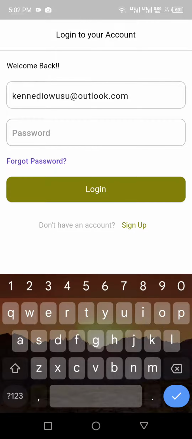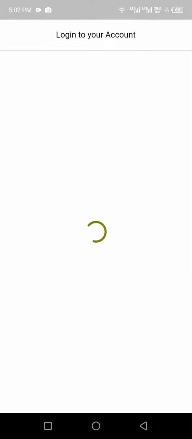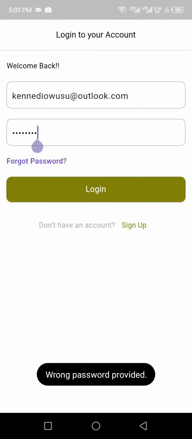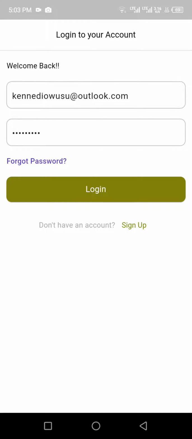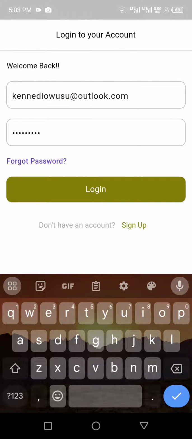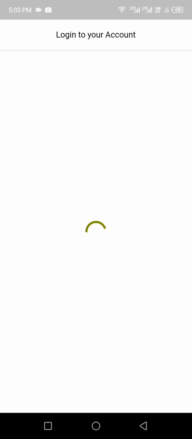If the details you provide are wrong, you will not be permitted to log in. And so if my password is wrong in this case, I'll be prompted to check it again. Likewise, if the email address is also wrong, I'll be prompted to have a look at it again.